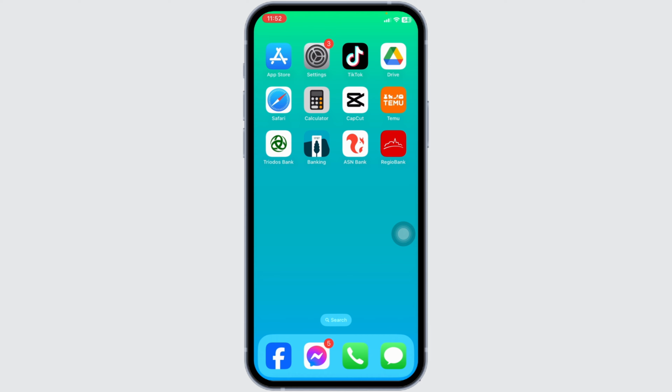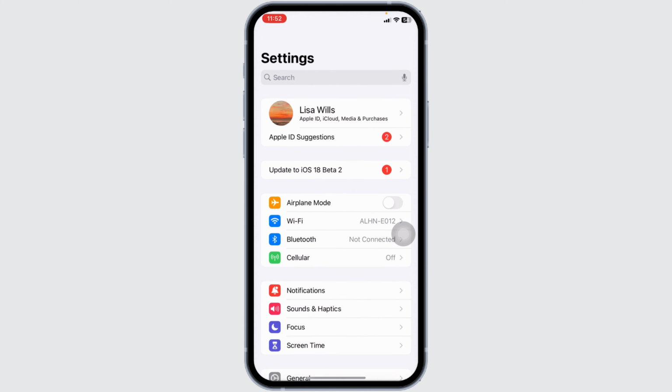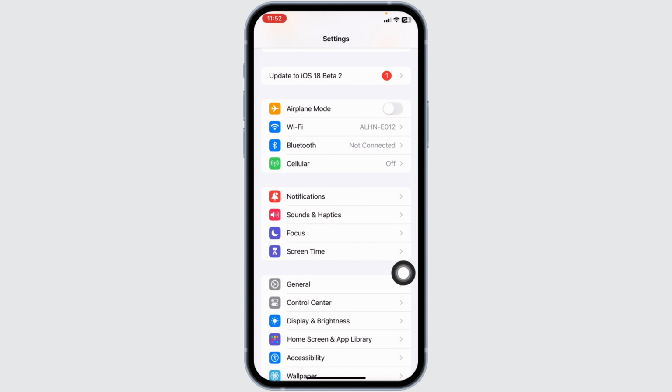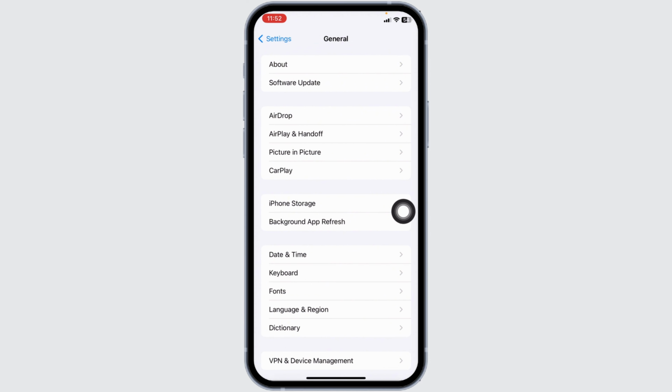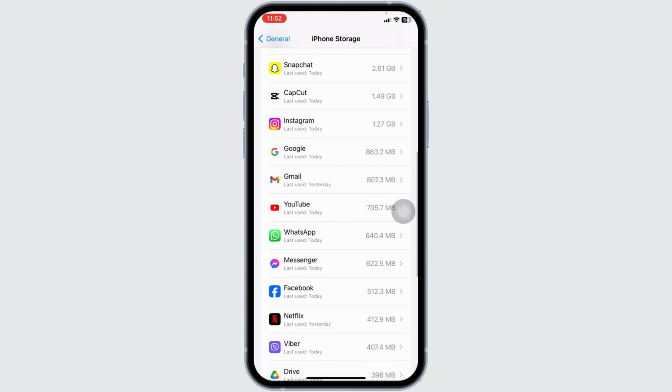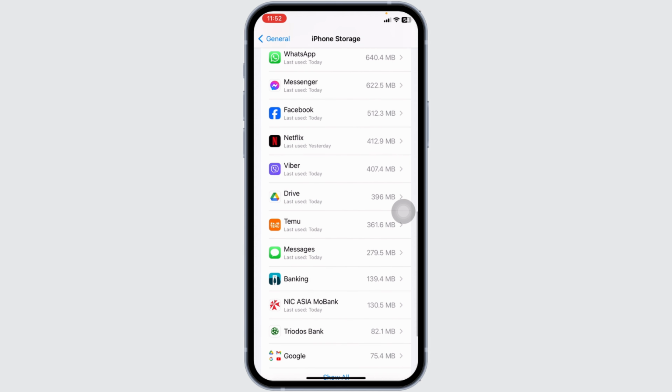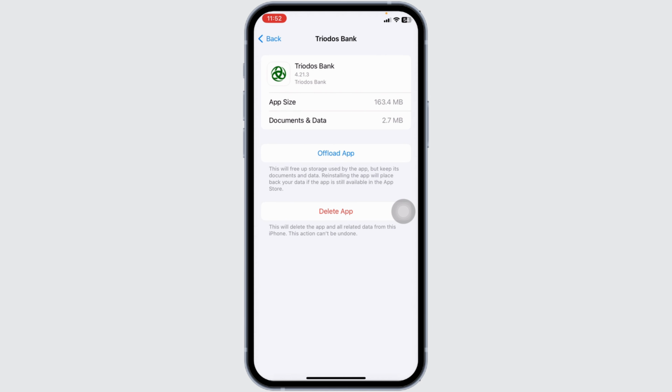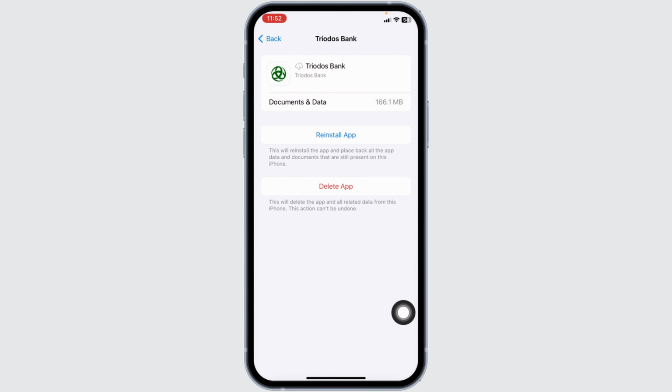Solution 2. Clear cache for the app. For that, launch your settings, scroll down, navigate to the option of general, then go to the option of iPhone storage. Now over here, you're going to find different apps that are installed on the device. Find the app Triodos. After you find it, open it. Click on Offload app. Offloading the app clears the cache for the app. Now click on Reinstall app. Once the reinstallation process is complete, you can check whether your problem has been solved or not.